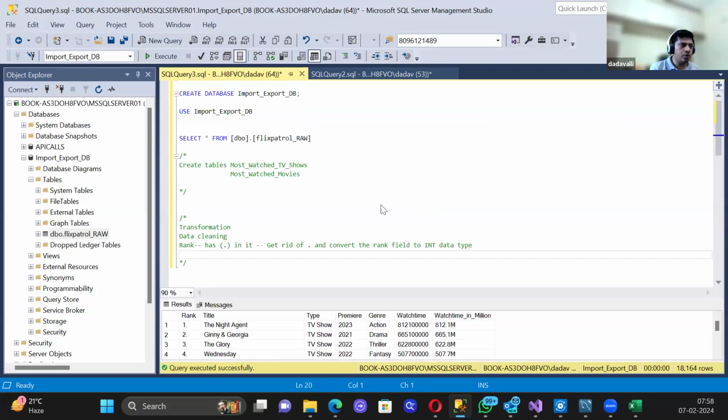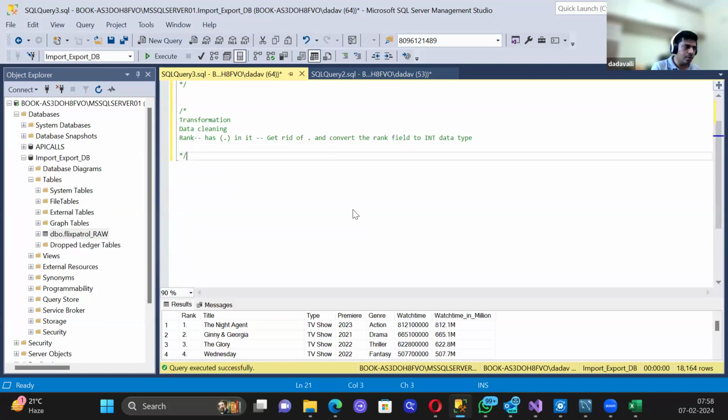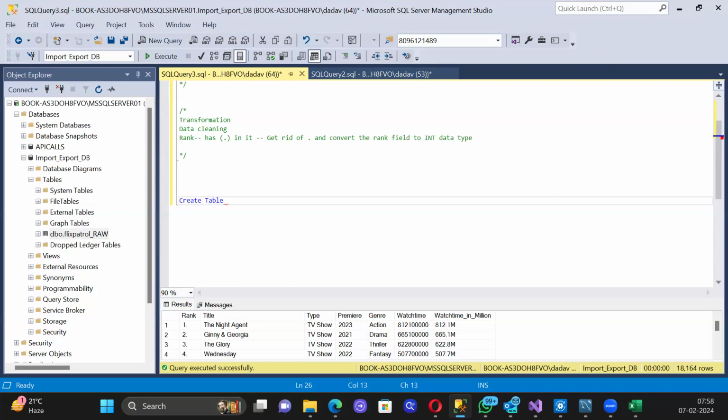Now what will you do on top of this? What I'm going to do is some transformation here. I'm going to create a temporary table. How many of you know the concept of temporary tables? Are you guys good with temporary tables? Again, I am assuming you know the concepts. That is why I'm going a little faster here.